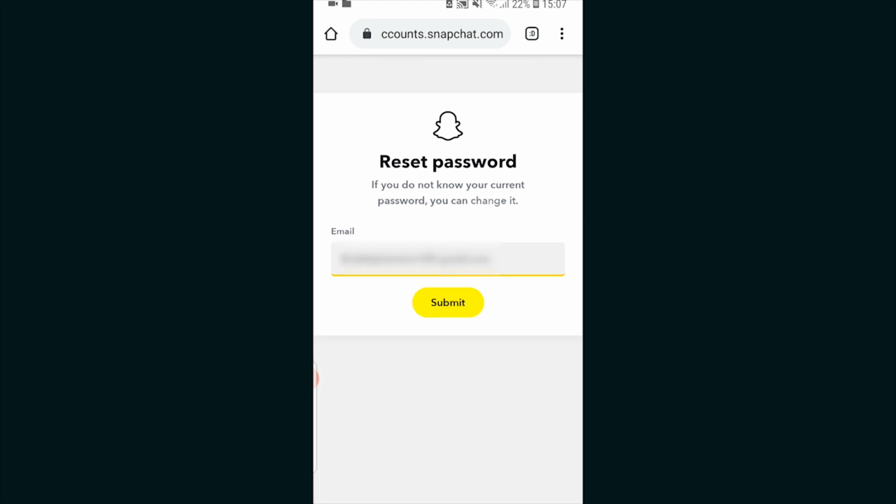Now, I also want to note that this email here needs to be the email address which is on your Snapchat account. Otherwise, Snapchat isn't going to know what account your email is linked to. So make sure the email you type in is the email address which you use to create your account. So once you've done that, click submit.